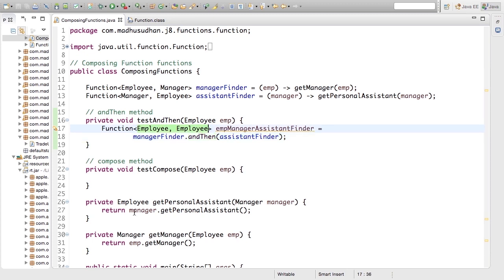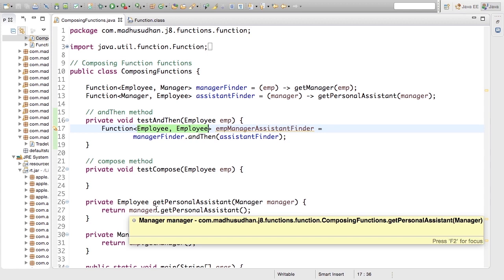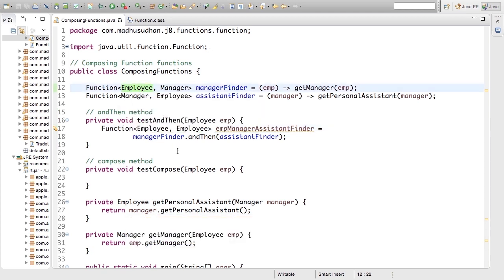Did you notice the function types in the composed function? That is these two. Make sure you get them right. Basically, it's the input and output of these two functions. So the input of the function manager finder and the output of the assistant finder. Remember, the andThen is composed between these two functions. The output of the manager finder is passed in as an input to the assistant finder. So that is, the output of the first function becomes the input of the second function. In essence, you have the composed function which says, given an employee, find another employee. Finding out the manager is an intermediary step.